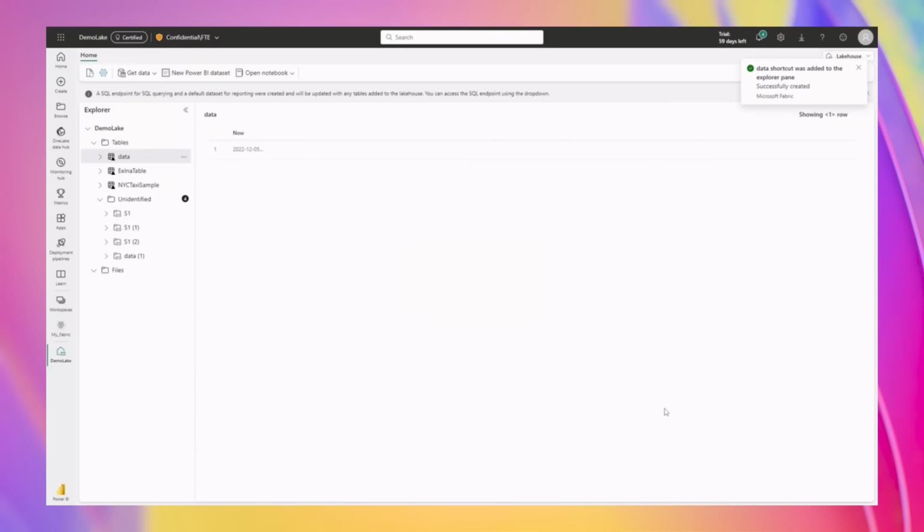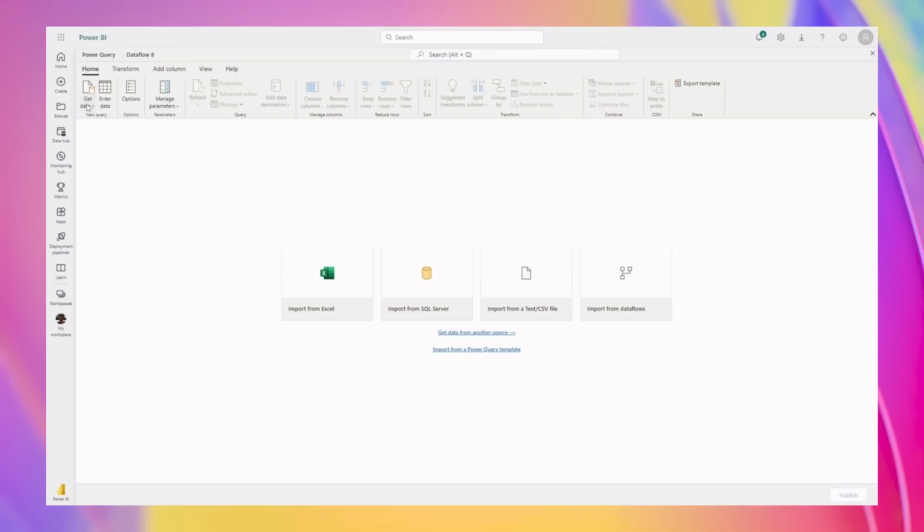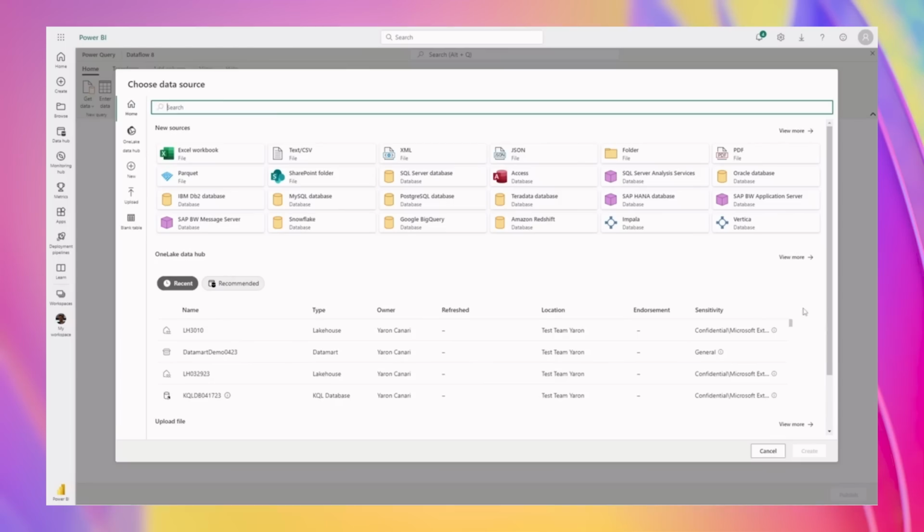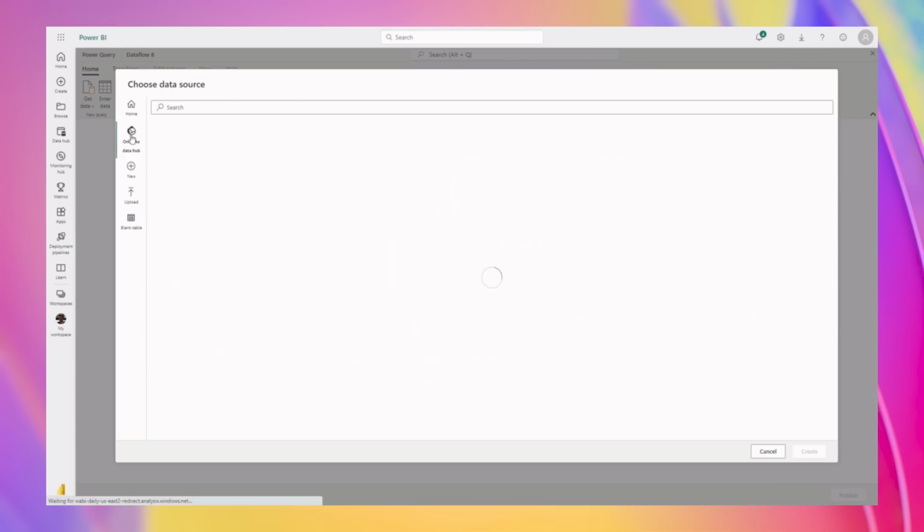The very same OneLake data hub is also available in the widely spread Power Query Online. In this case, I'll open the data flow editor. Clicking on Get Data, users can either use connections to external sources such as Excel or connect to existing data using the OneLake Data Hub. To see more information, I can click on the dedicated tab, browse data items and details as previously shown, and select an item to connect and get data from.